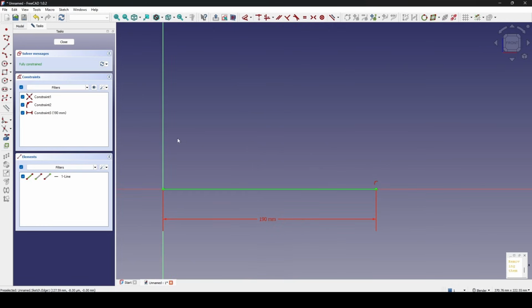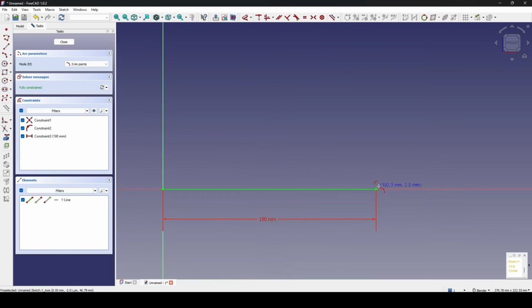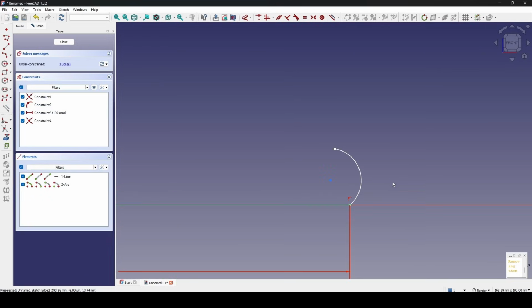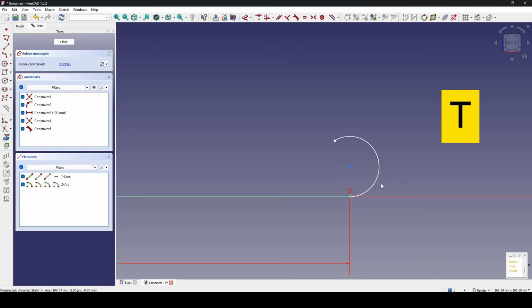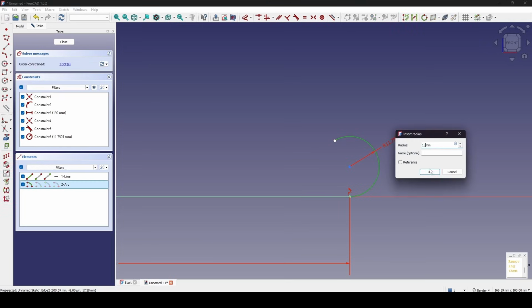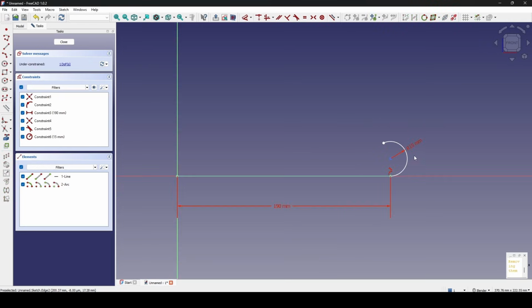Next, I will create an arc. Start from here, up here, and we select this arc and this line, and I hit T for tangent. Okay, now I will set the radius to 15.